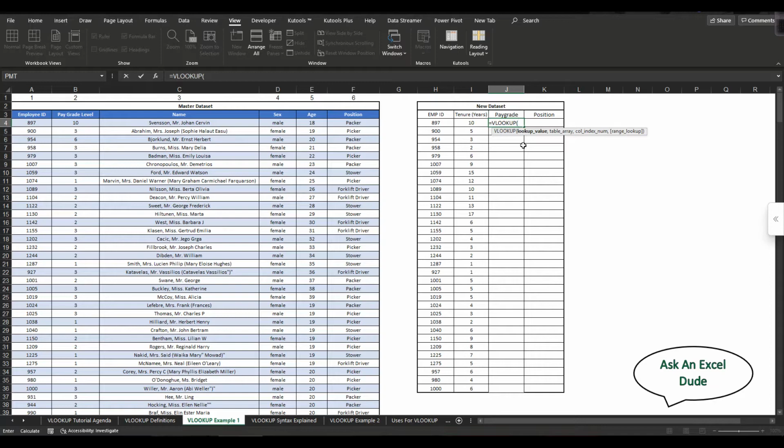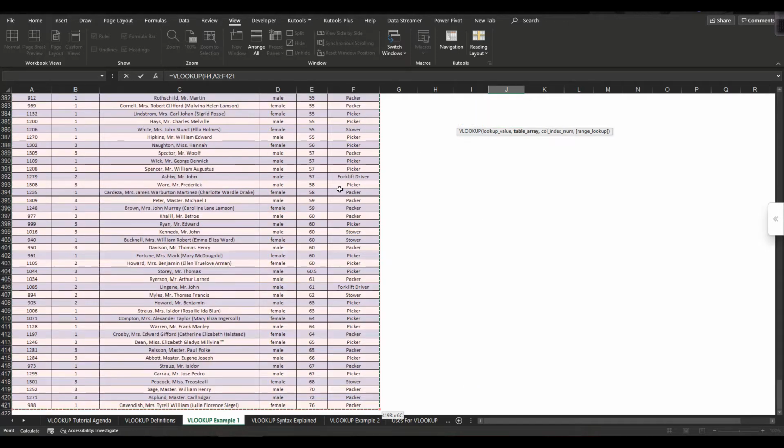And so the first part of our syntax is lookup value. So we're going to select 897. That's our lookup value. As you notice, it's in our new data set and our master data set. And then when you get to the second part of the syntax, table array, you're going to select your entire table, okay? The easy way to do this would be, at this point, Control Shift and down arrow. That will select your entire table.